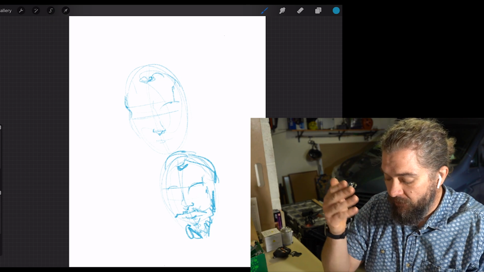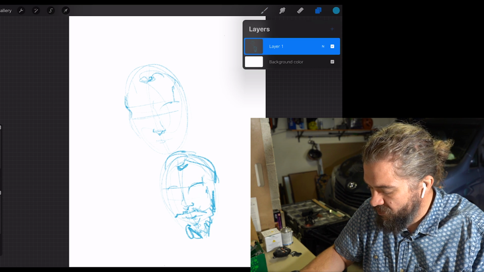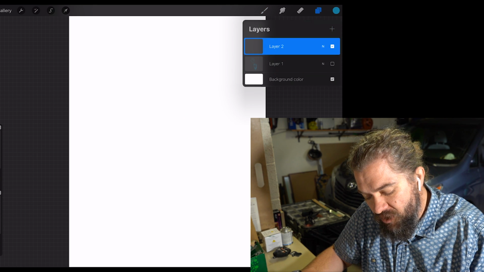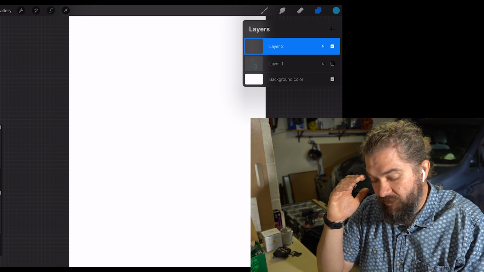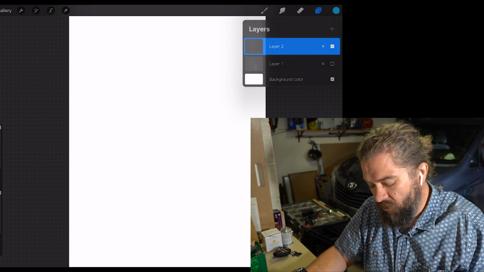All right, so we're going to stick with the same style of portrait here. We're just going to bring that back. We're going to hide this one here. Now we're going to go with the 2-minute pose. Okay, so again, my goal here is to get as much of the face drawn in 2 minutes. It's going to go super quick.